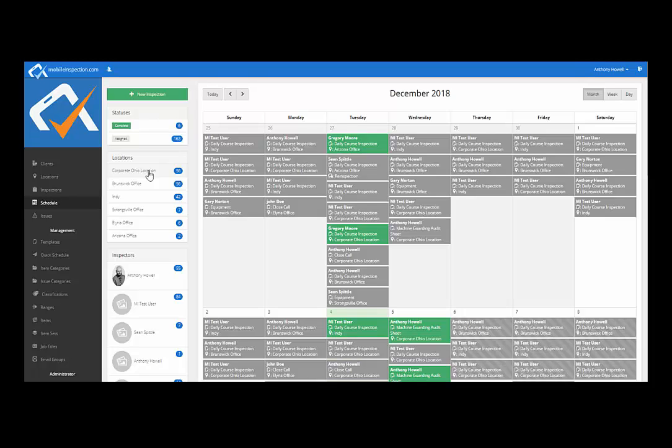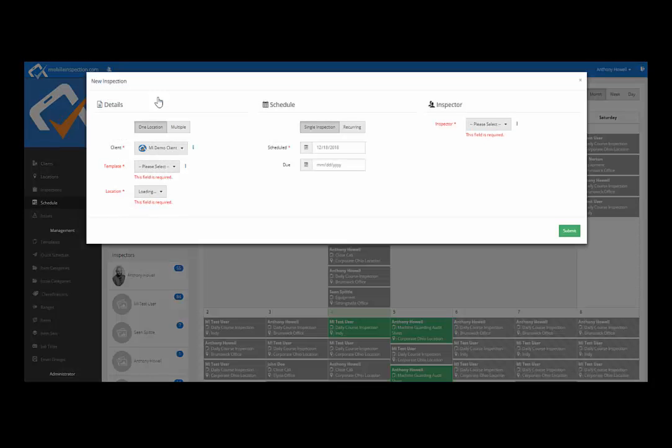From the Schedule page, you'll also have the ability to schedule new inspections. So at the top of the screen, there's a new inspection button. Clicking on the new inspection button is going to open up a pop-up window where I can then go ahead and set the criteria for the inspection that I'm looking to schedule.